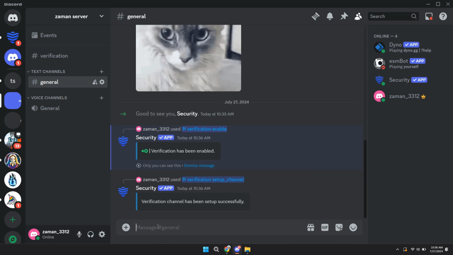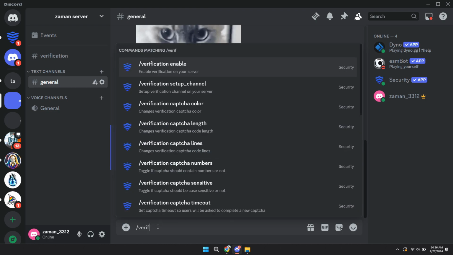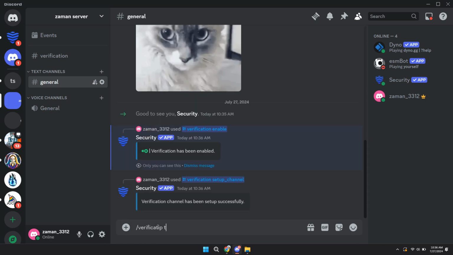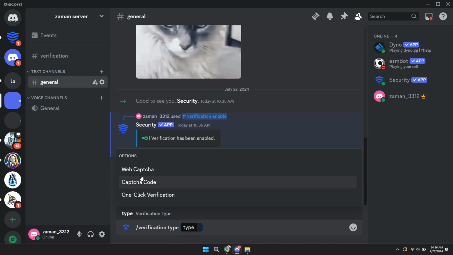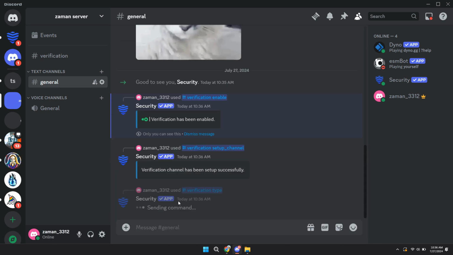Now what you want to do is choose the type. So type in /verification type. And you can then choose what the different options. Here I'll just have a one click and send that.